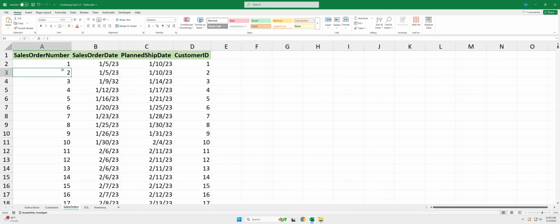And again, no issues with sales order number, sales order date, planned ship date, customer ID. And I take that back. Let's actually take a look at sales order date. So customer ID, we're going to assume that we automatically assign those, so I wouldn't suspect that we have invalid values. Let's do this. Let's see if we can't check for outliers here.